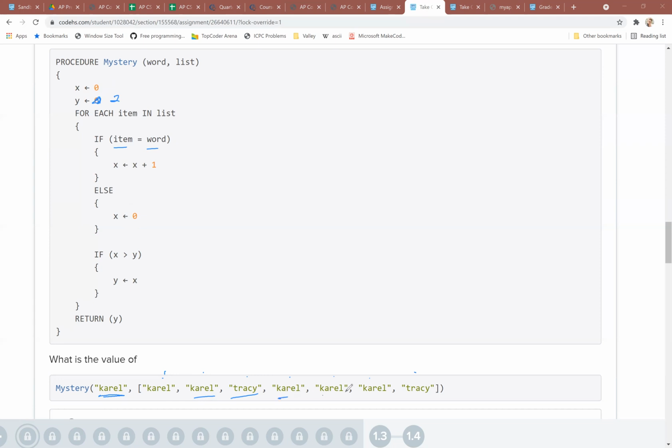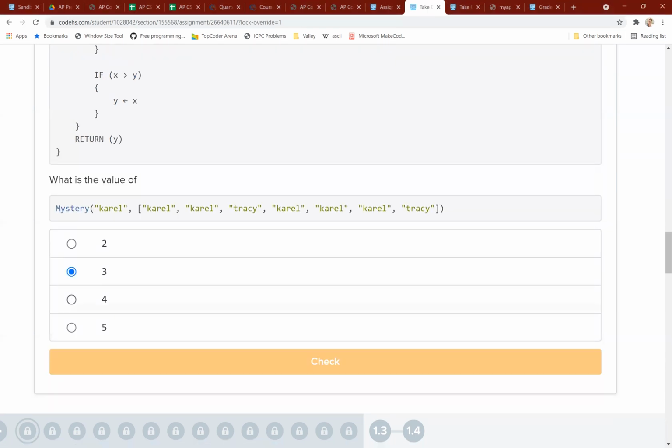Then we see a Carol, Carol, Carol. In each of these, x is going to increase to 1, 2, and then 3. After x increases to 3, y is going to increase to 3 as well. We see a Tracy. X becomes 0, y stays at 3, and then we return y. So we'll return that value 3.